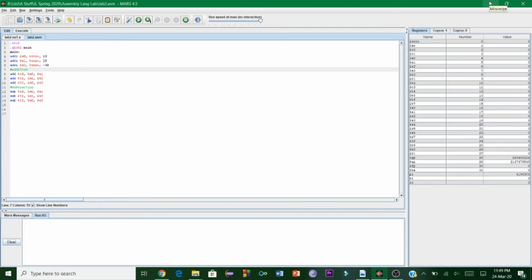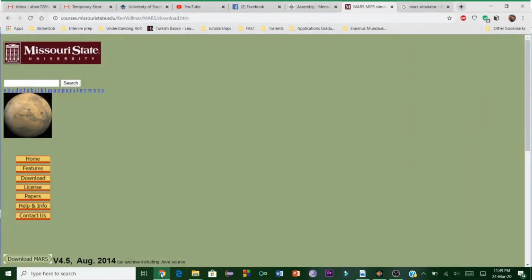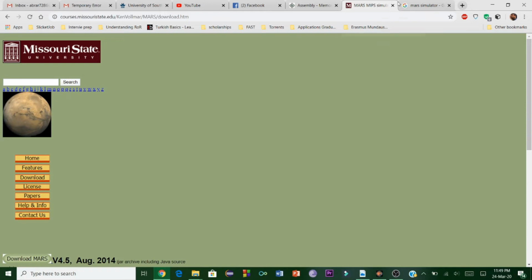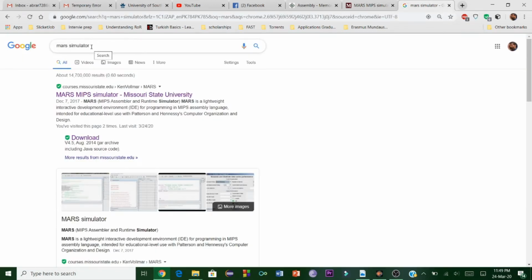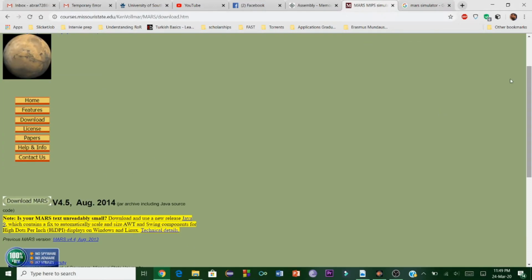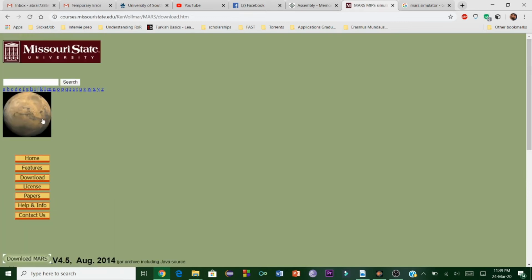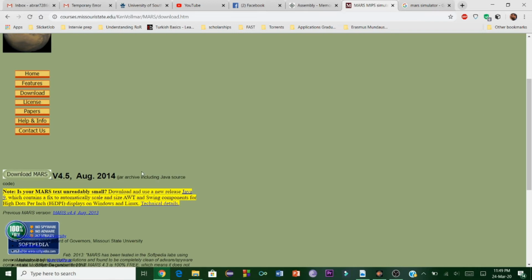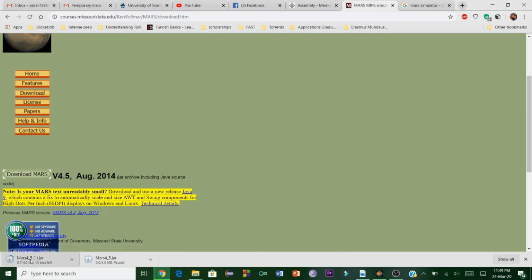This simulator is available free of cost online. You simply go to Google and write down Mars simulator, as written here. The first link that will open is the Mars simulator, and when you click it, this website will open. Simply go to the downloads, and the download link will be given below. Simply click it, and you will see Mars 4_5 start downloading, but as I have already downloaded it, I do not need to download it.